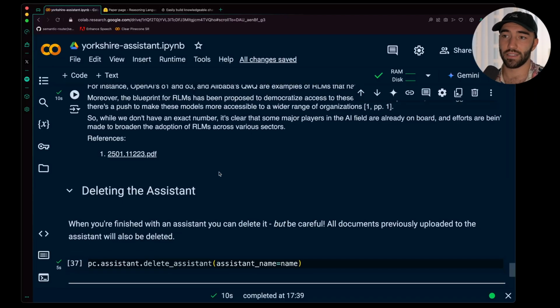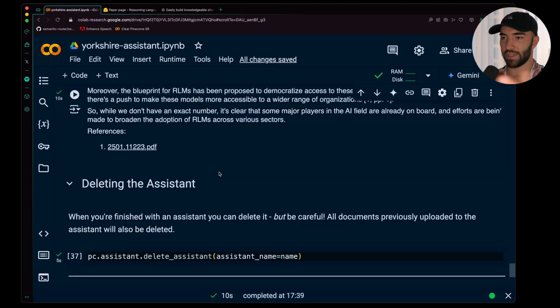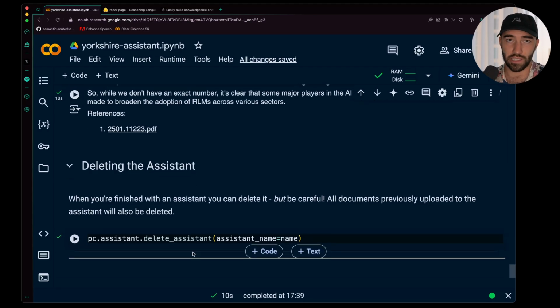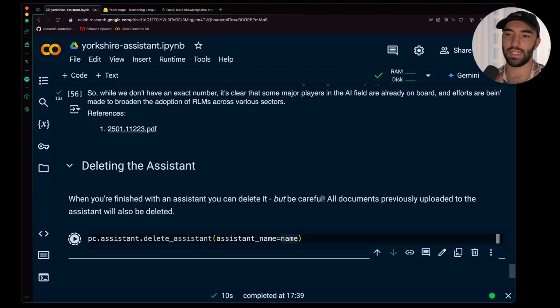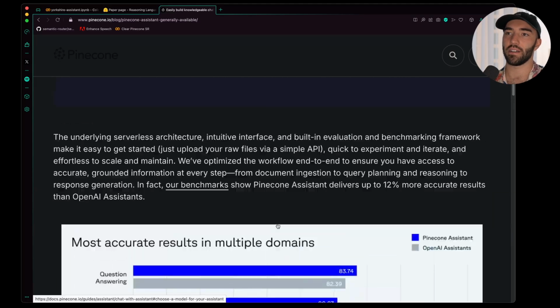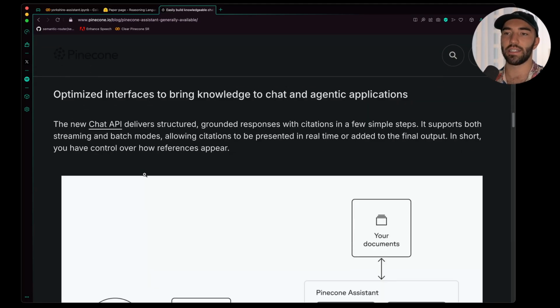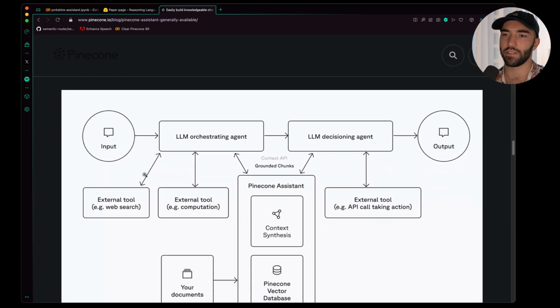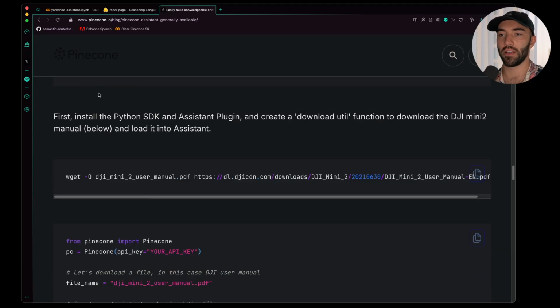Okay, so with that, we're actually done. That's not everything, but that's probably the main features of Assistant we should be aware of. Now, finally, when you are done with your Assistant, you might want to delete it. So we just run delete assistant. Easy. Now, I would recommend this article from Pinecone, their blog release on this. I think it's super helpful in just understanding what is actually going on here.